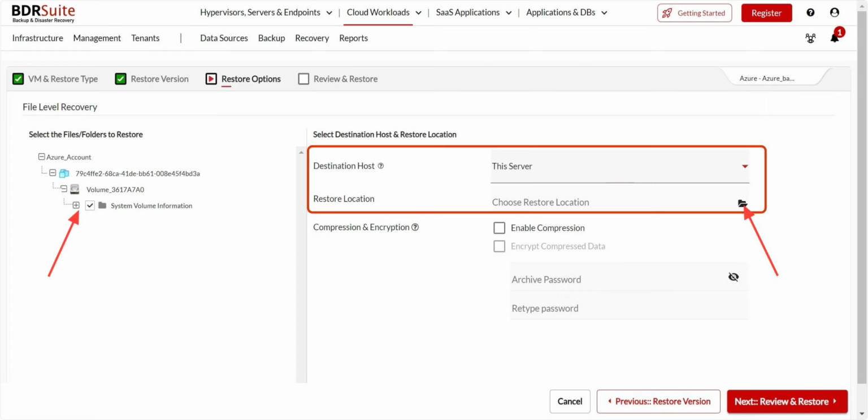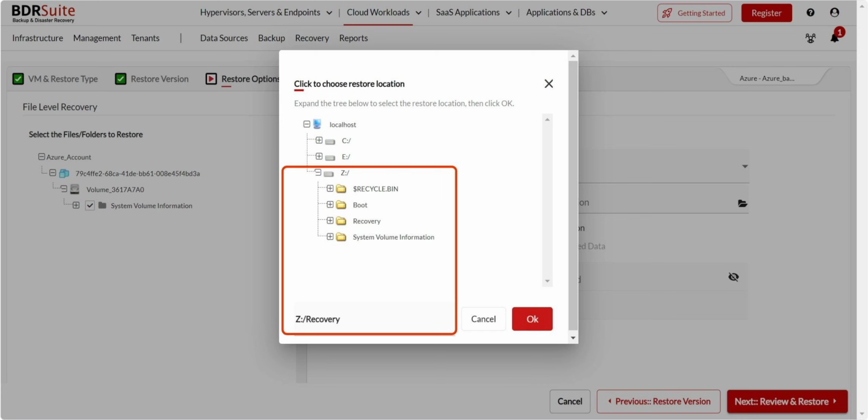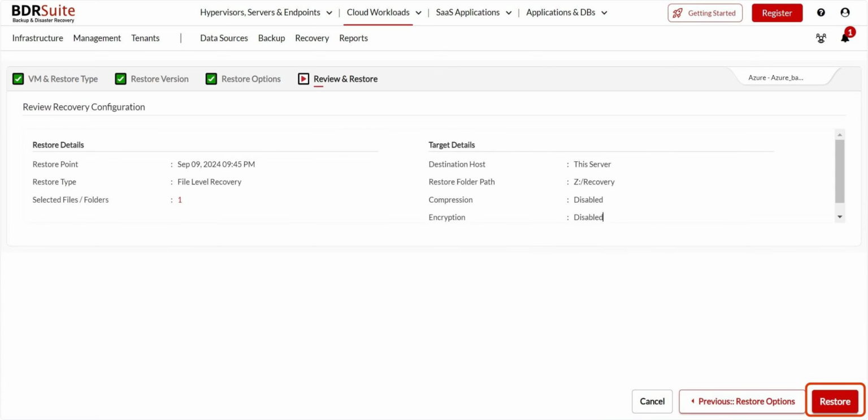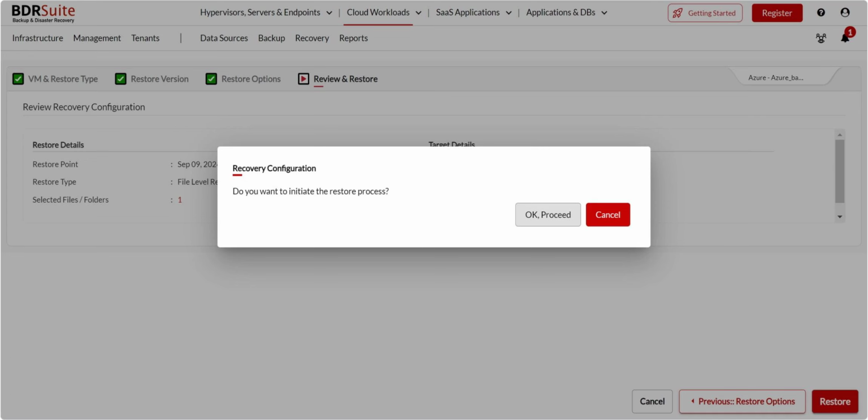You have the option to restore these items to the backup server. Once done, click on the folder icon to expand the tree structure and select the restore location. Choose your preferred settings for compression and encryption and click Next. Finally, review the recovery configuration and click Restore. Click on OK, Proceed to initiate the restore.